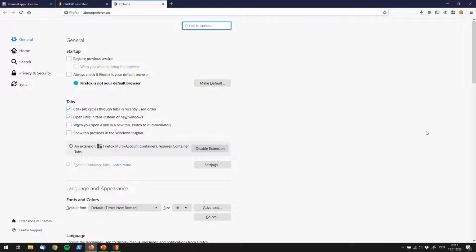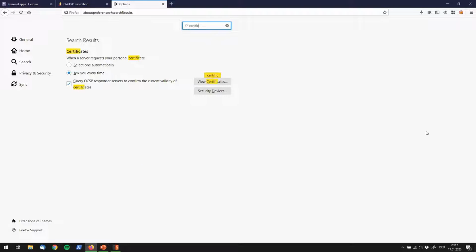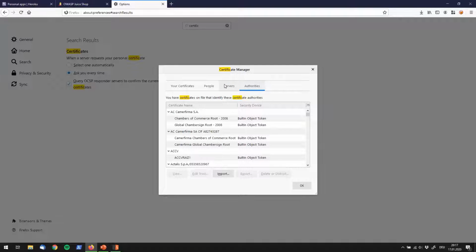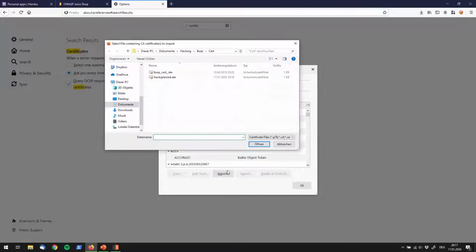The next thing you want to do is find the certificate section within your options. What you can do is view the certificates, and you see, for example, authorities which are trusted. And the next thing you've got to do is import your DER certificate that we created a minute ago in order to let your browser know that this is a trusted authority.